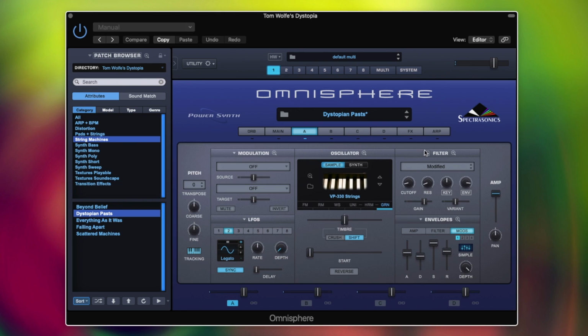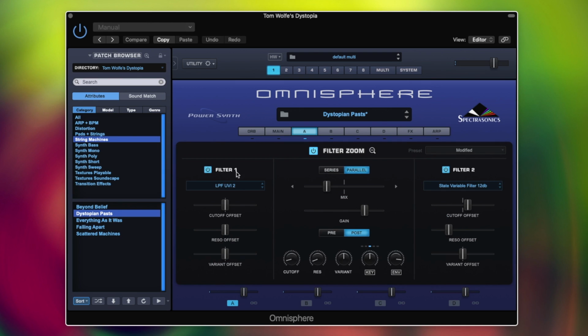So then we've got the filter on it, so let's just switch that on. And you can see that's a modified filter. If we go in here, we've got filter 1 set to a low pass UVI 2, and then we've got filter 2 set to state variable 12 dB. We've got it set to parallel, so that they are running one next to each other. We've got the mix set mostly to UVI 2, but we are getting a little bit of the state variable in there as well.